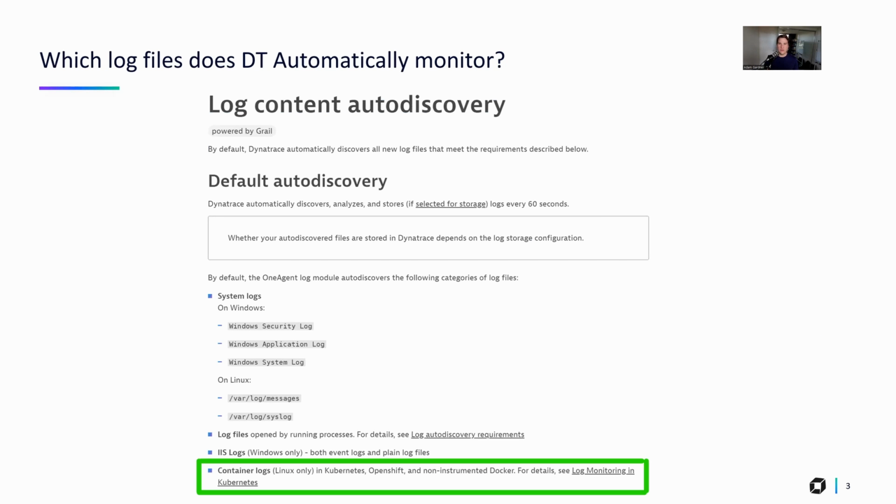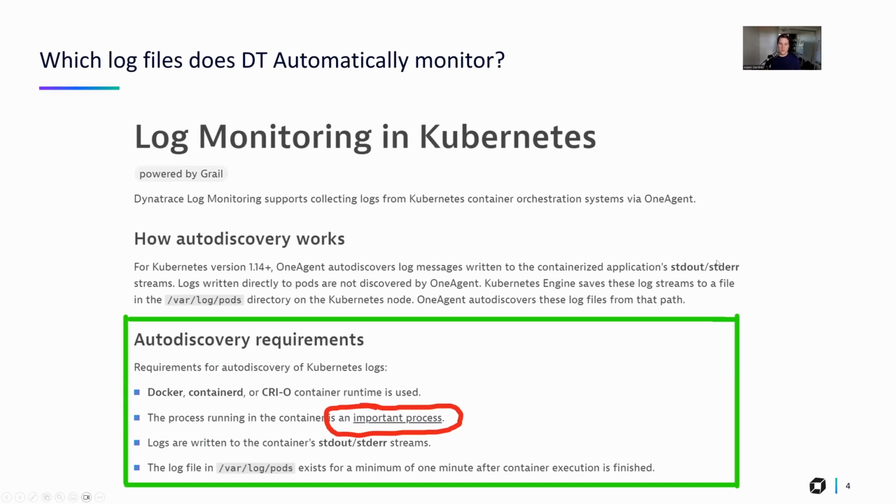So digging into the documentation, and of course, as always, I'll put all of the links in the video description. The documentation describes how and why Dynatrace collects logs in auto discovery mode. Down the bottom there, you'll see special rules for container logs, particularly log monitoring on Kubernetes. Drilling into that link, I saw this list, which is the requirements for auto discovery. So that's when you've got the OneAgent on your cluster, how and when would logs be auto-discovered?